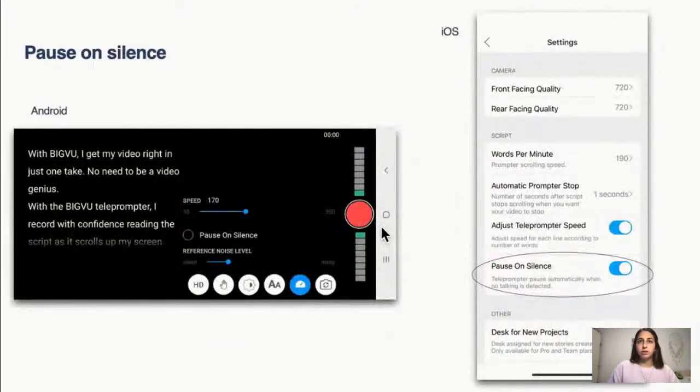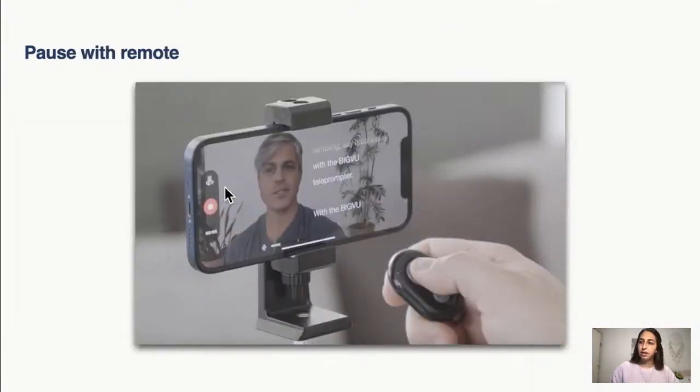We also have the option to pause on silence. It's also in the teleprompter settings, and it will look like this on iOS and like this on the Android version. The teleprompter pauses automatically when no talking is detected. So in order to use this feature, you need to click on pause on silence. Okay, so the next option we have is something basically new, and a nice thing is that you can stop the video with an external remote, if you film, for example, with a selfie stick or with a phone that is far from you. You just click on it and then it will stop your video.